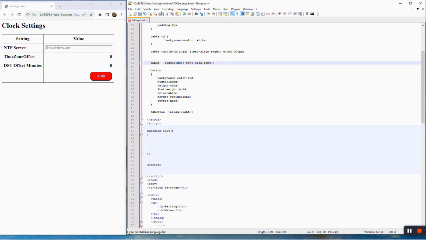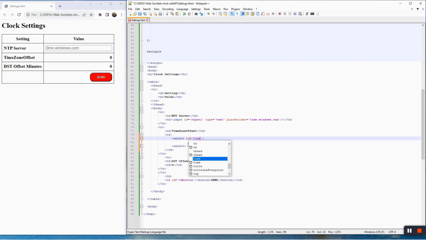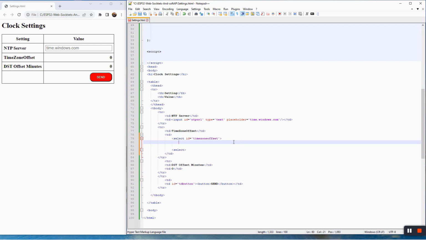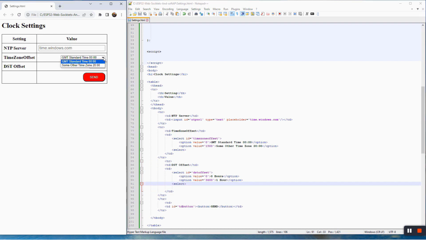And we're going to give it an ID. The ID is going to be in lowercase again, we'll make it all lowercase letters there. So time, zone, offset. And then in there we need some options. Well, it will just be that. So that should show us two selection boxes there.